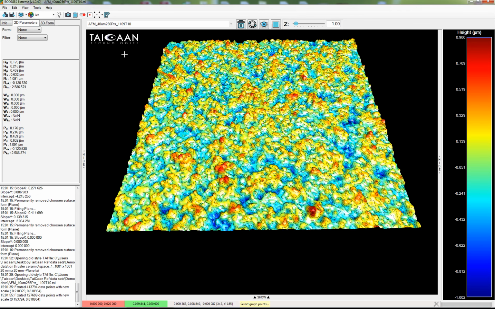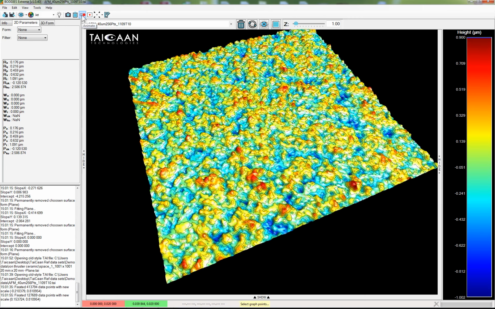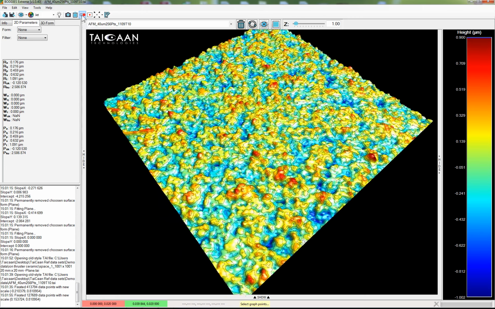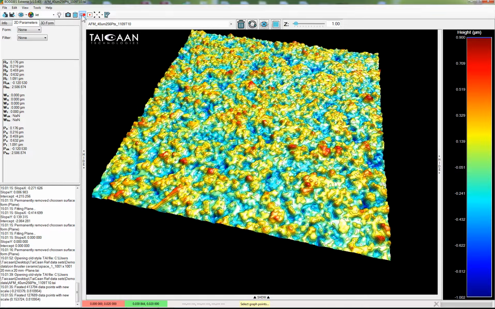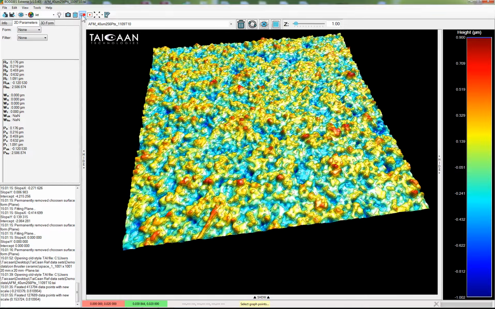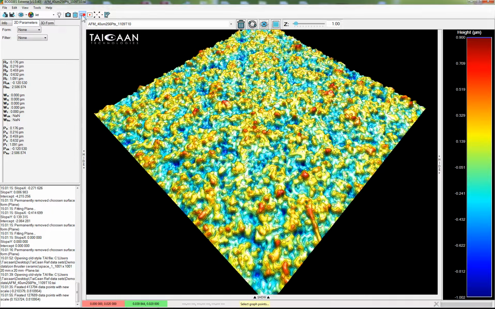A very nice capability of the software is demonstrated by the next two icons in the top left here. The first one, as you can see, is an animation. So let's just click that, and you can see straight away that that's rotating the data set that we have in front of us. Very nice for presentation purposes in something like a PowerPoint presentation where you want to look at the surface from different directions.